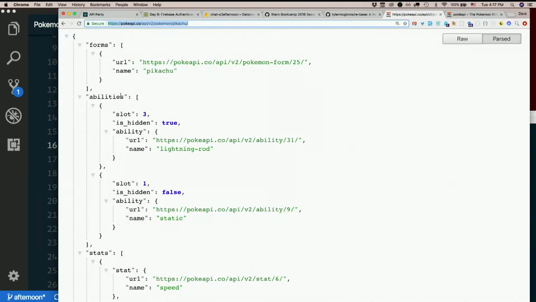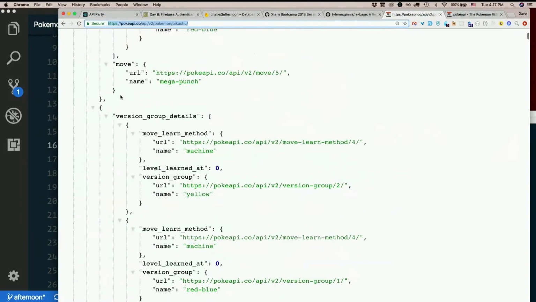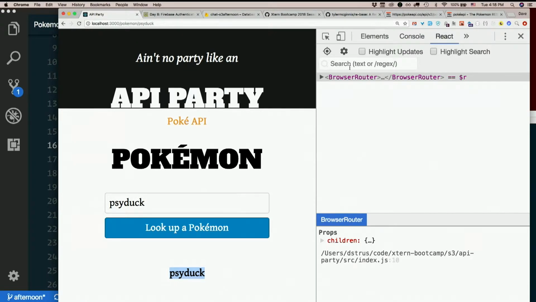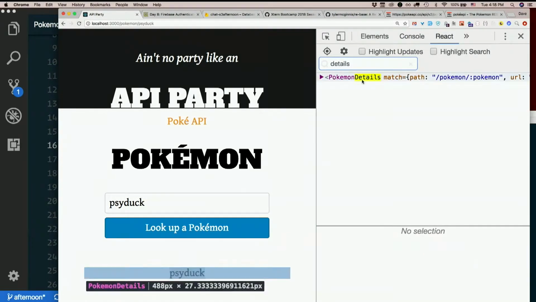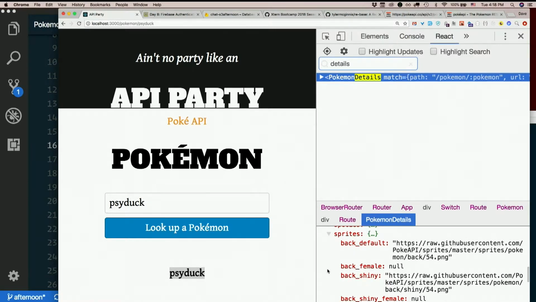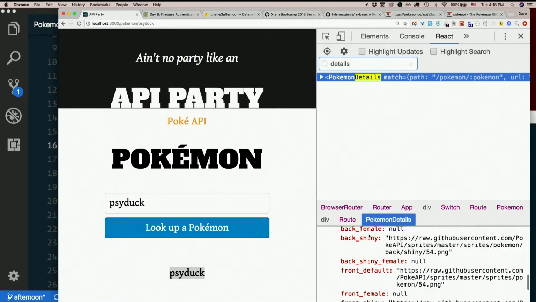Abilities. Yeah, sprites was in here somewhere, right? I saw it in there. Probably easier to find in here. Details. Pokemon. Sprites. Front default. Okay, so dot sprites dot front default.